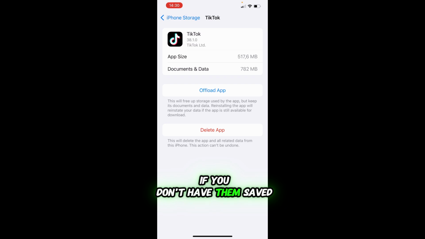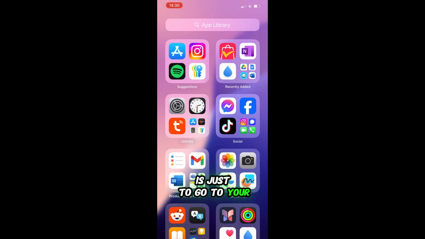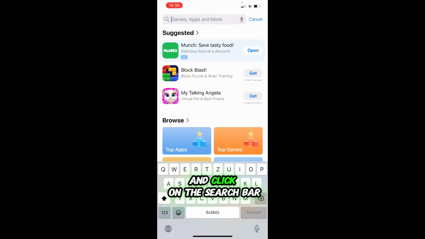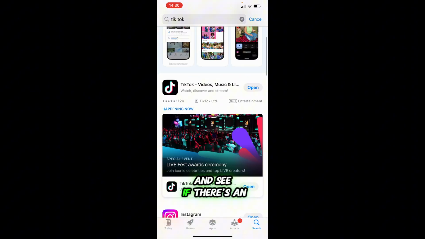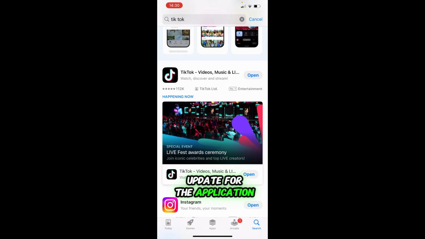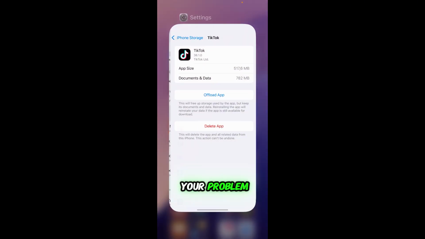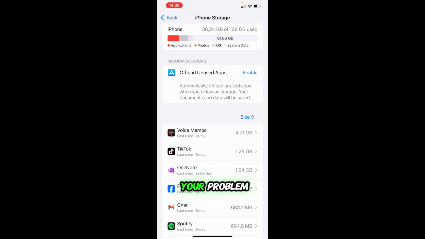If you don't have them saved, basically what you can try before that step is just to go to your app store and click on the search bar and just search for TikTok and see if there's an update for the application. If there is an update, you just need to click update and then see if this resolved your problem.